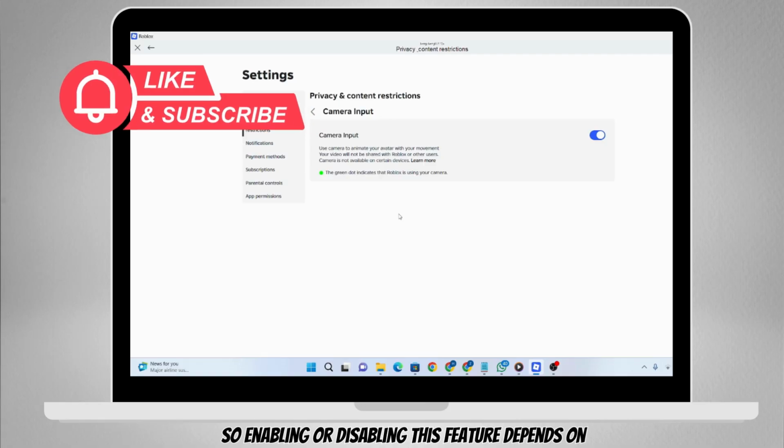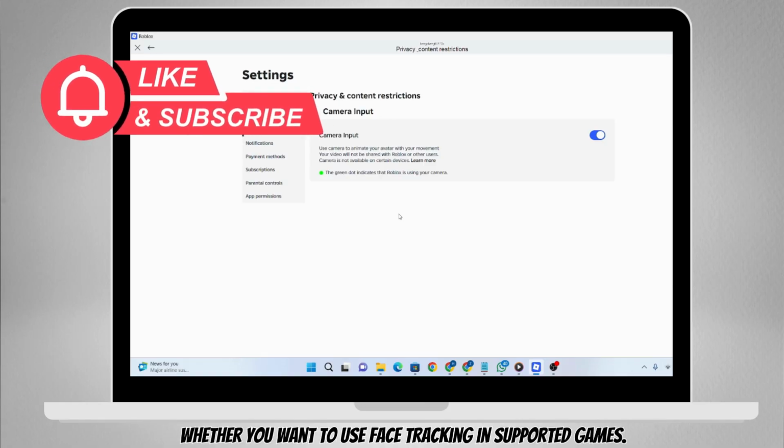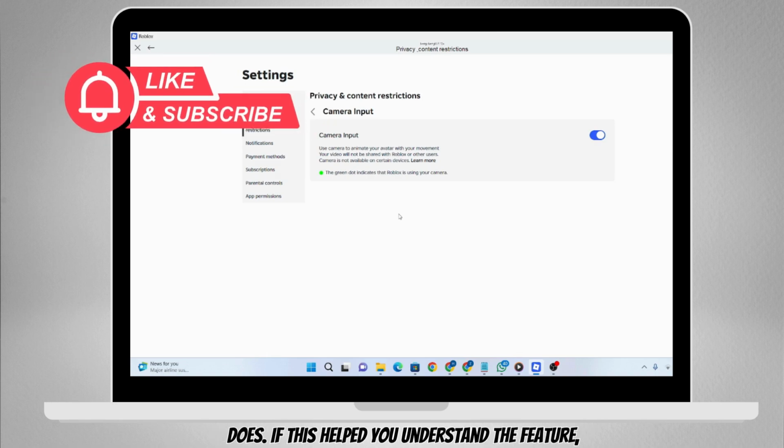So enabling or disabling this feature depends on whether you want to use face tracking in supported games. That is what Camera Input is on Roblox and what it does.